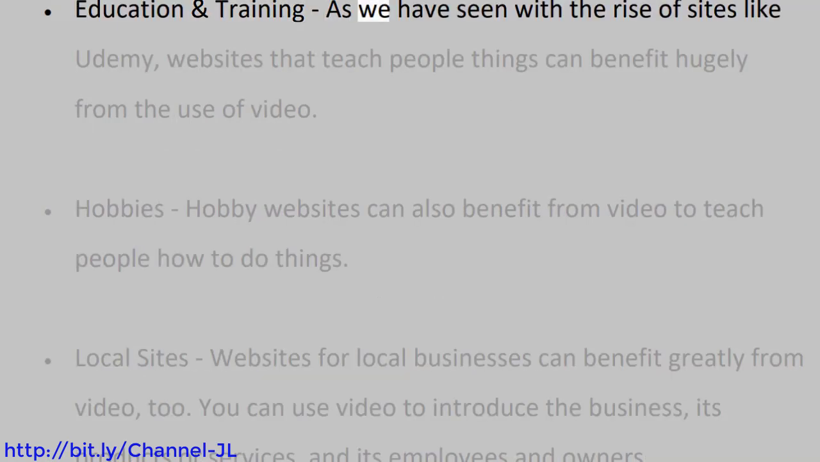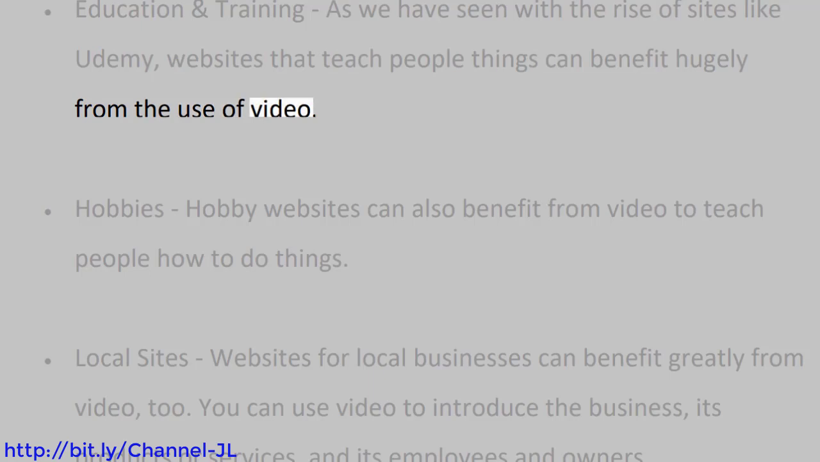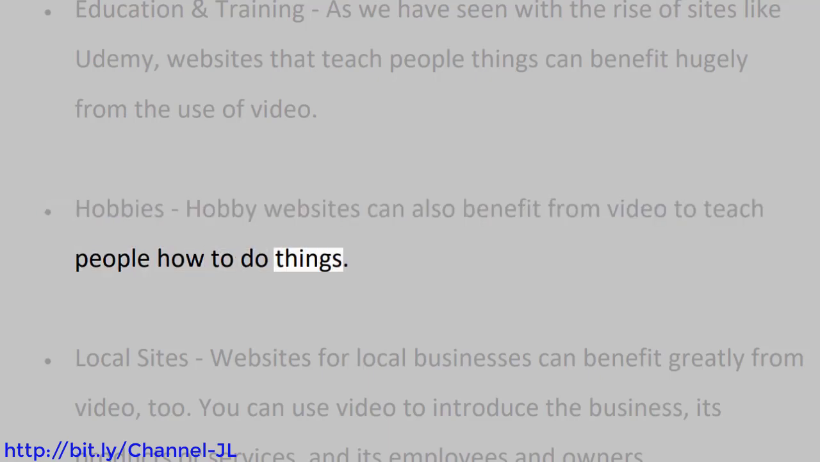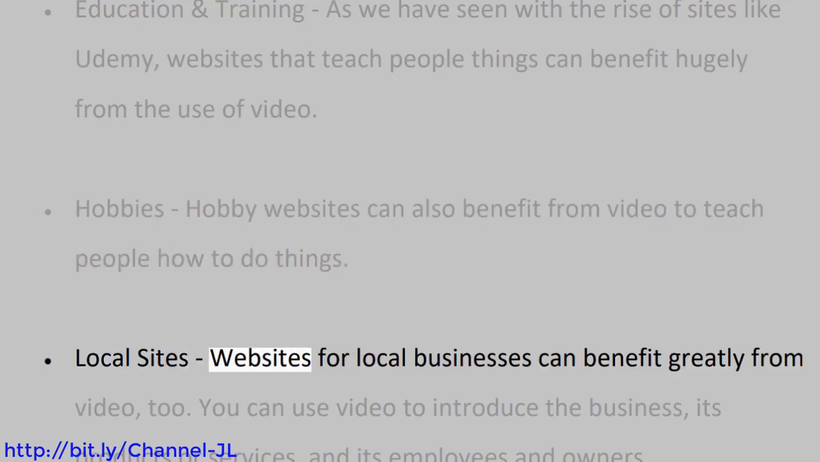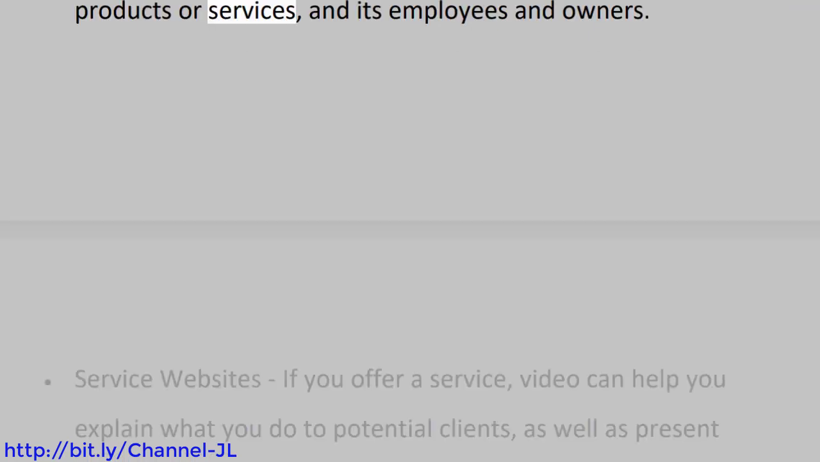Education and training. As we have seen with the rise of sites like Udemy, websites that teach people things can benefit hugely from the use of video. Hobby websites can also benefit from video to teach people how to do things. Local sites. Websites for local businesses can benefit greatly from video too. You can use video to introduce the business, its products or services, and its employees and owners.